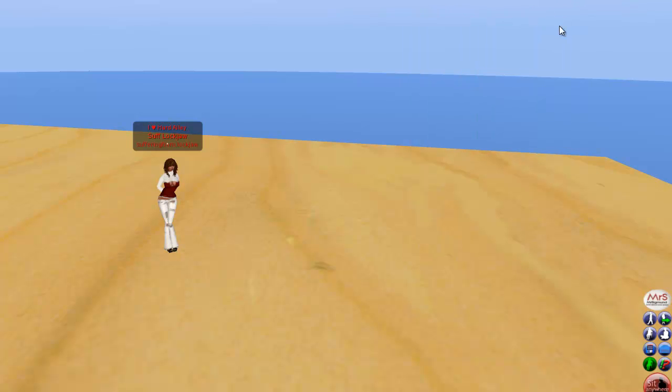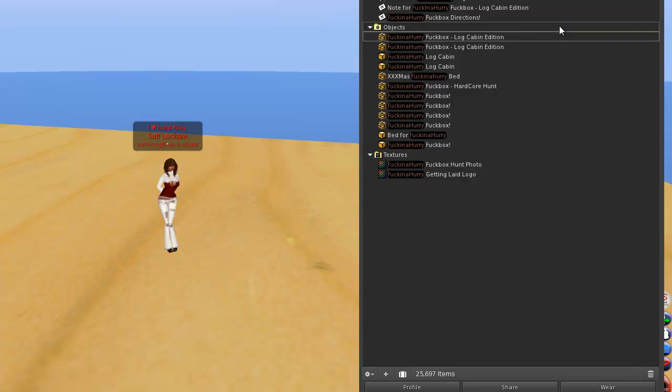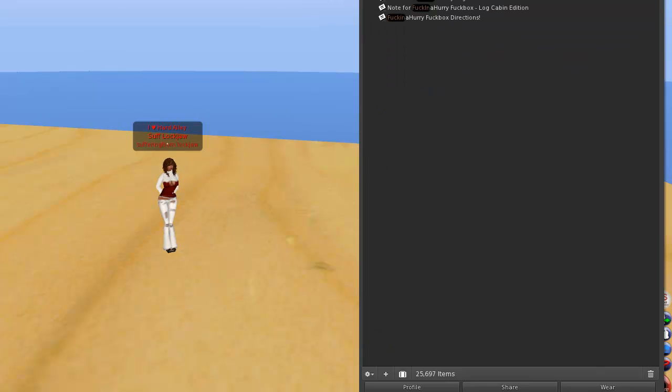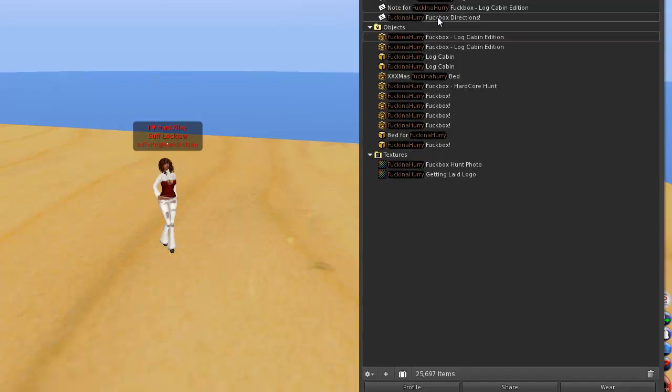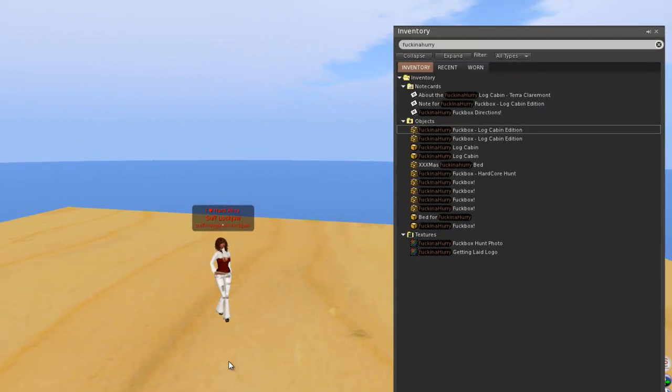Okay, so the next thing that you want to do in order to drop your FuckinaHurry Fuckbox is hit Control I to open your inventory, or you can open it by hitting the little suitcase here at the bottom on Firestorm. I already have it typed in myself, but just type in FuckinaHurry, and that will bring up, well, I have more than one naturally because I'm the creator, but you're going to grab the one that you want. So for the hardcore XXXmas hunt, I have the FuckinaHurry Fuckbox Log Cabin Edition. You're just going to grab a hold of that, click, drag, and drop it right in the middle of the platform that you made.